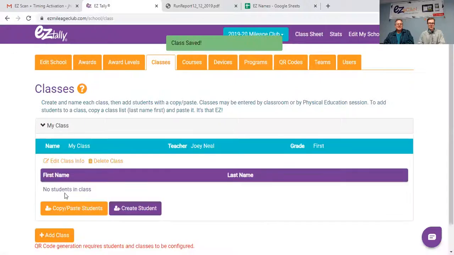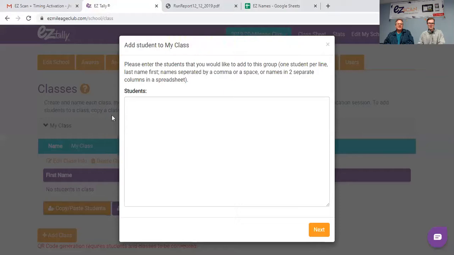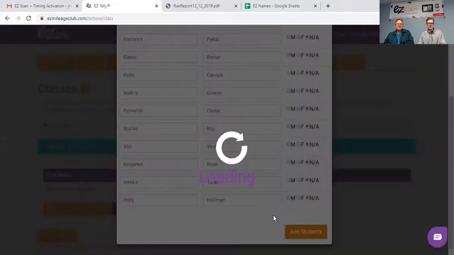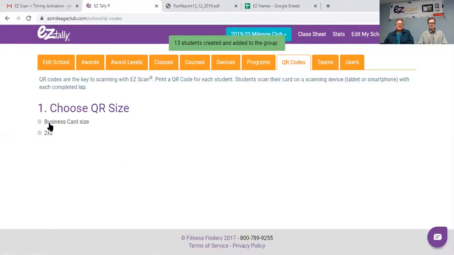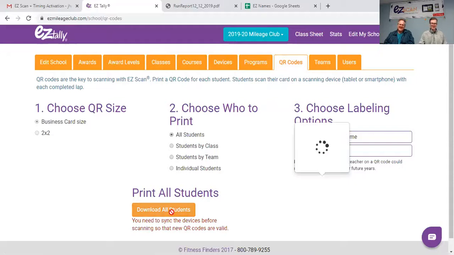All you have to do is go back here. Create your class. We'll just copy these names again, just for example. There we go. Quick and easy. And now we'll go back to QR cards. Follow the prompts. And that's why this is very important up here in selecting the correct program. You'll learn from my mistake.